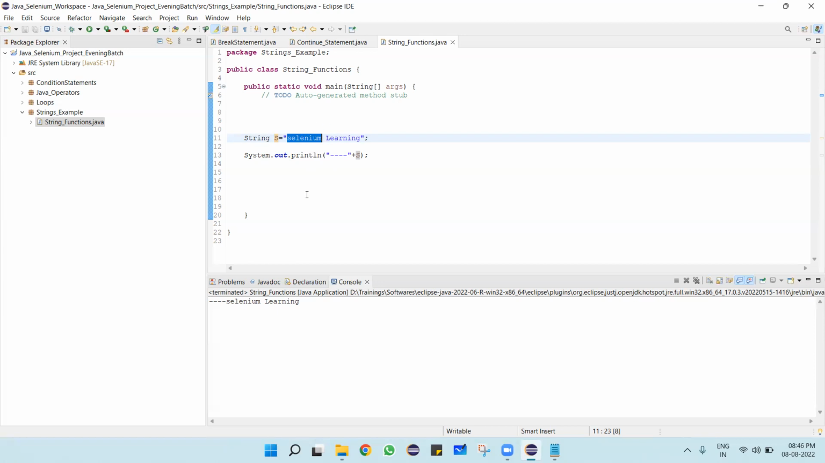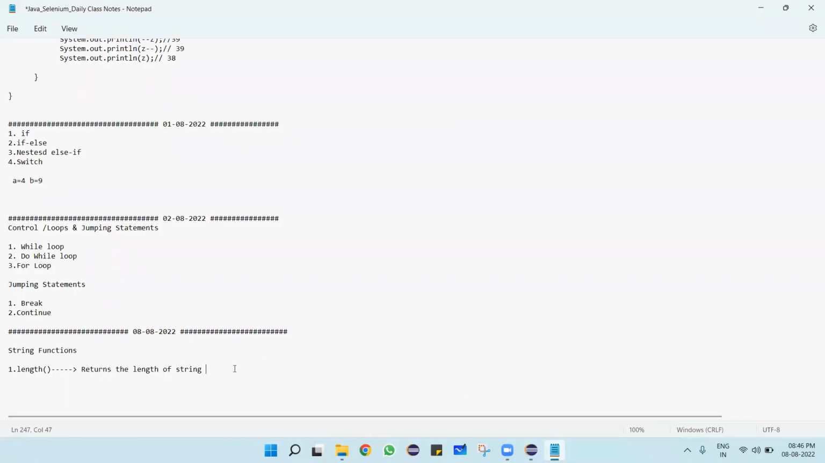Integer. You have to store it in an int, int s equal to, or int b equal to, whatever the function used. That function itself will tell which data type that is. Got it, Gayatri? Returns the length of the string, the length function. Then we have concat.